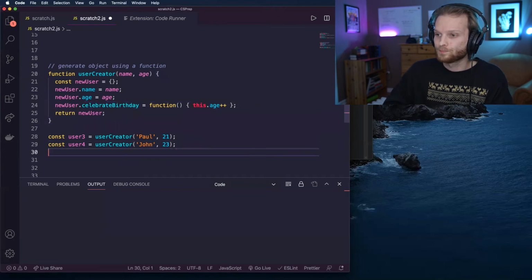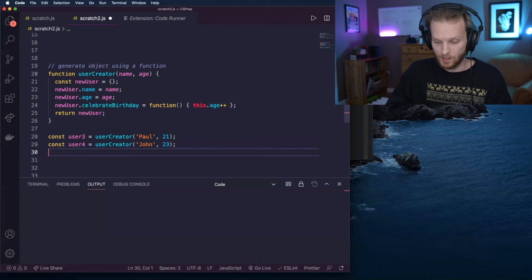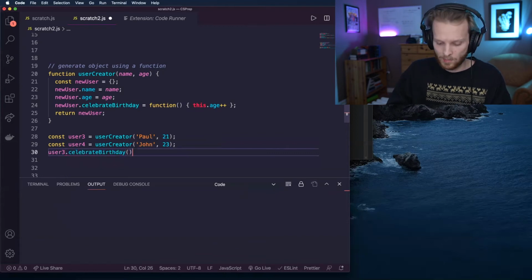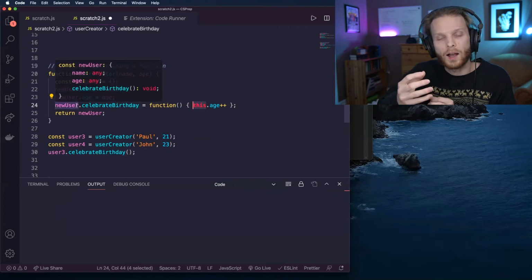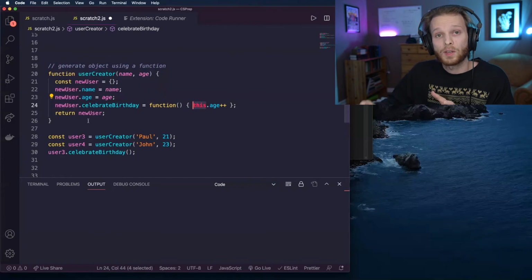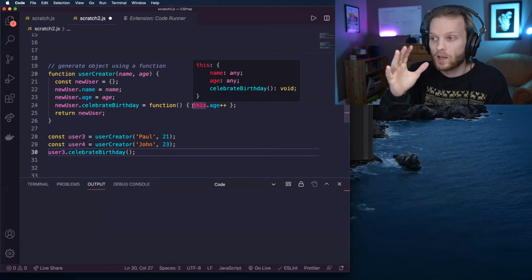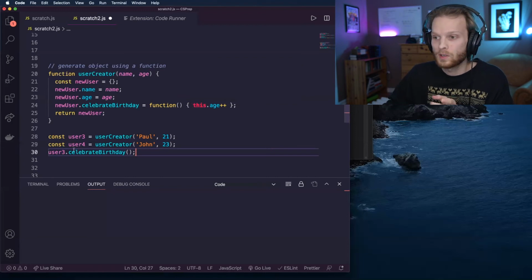At some later point, let's say I want to take my user three, that's going to be our Paul object. If I want to increment user three's birthday by calling this celebrate birthday function, remember that I said the this keyword will refer to the context that this method is being called on. Where is this method being called on here? It's being called on user three. In other words, it's whatever is left of the dot. So keep that in the back of your mind. Whenever you see the this keyword used in a method on an object, this will refer to the object that we're calling that method on.